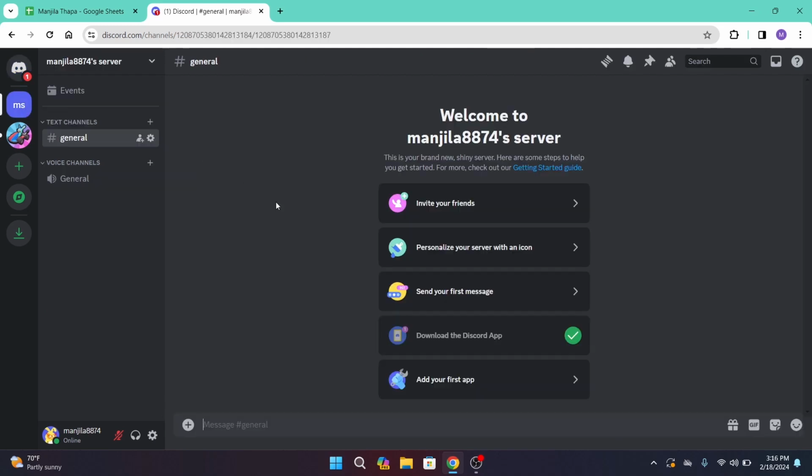Once you're logged in, to see the members on the server, first of all open up the server on your desktop. If your member list is not hidden, then all the members on your server will be shown in this section at the right hand side of this interface.